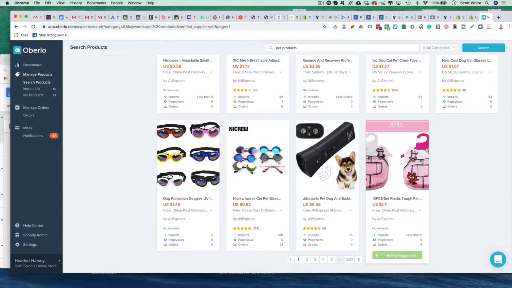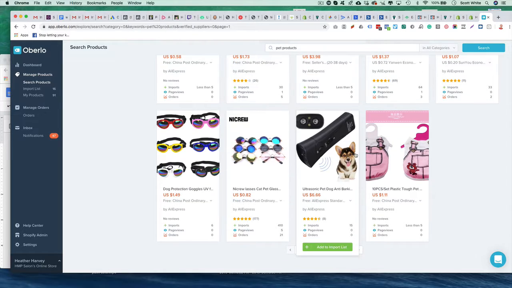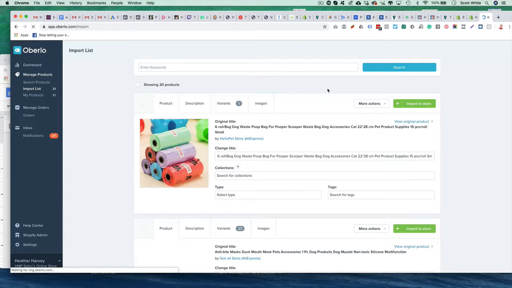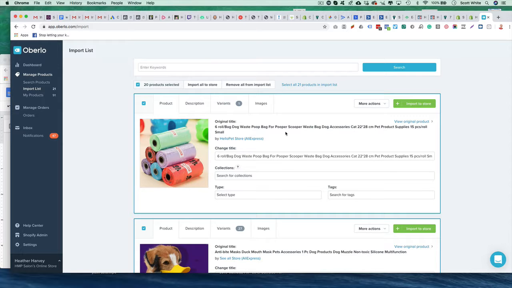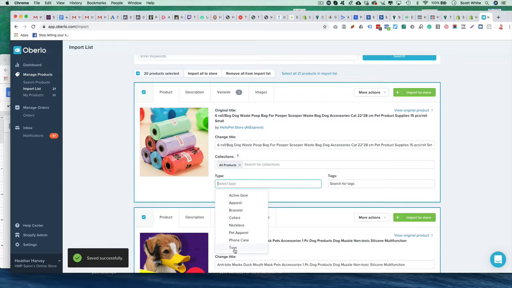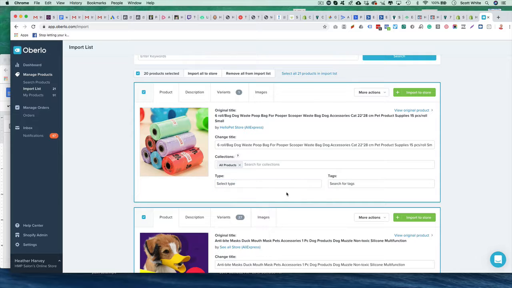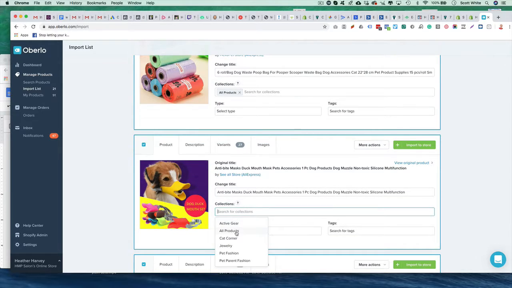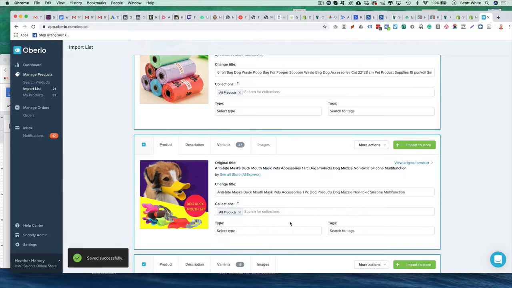Okay, once we've added some of these, we're good in this department. What we're going to go into is the import list. So there's 16 here. So what you're going to do, typically just hit showing 20 products, click all those. So then collections, we probably just go all products here. Do we find any type here? No, nothing that really is good. With this, go all products here.